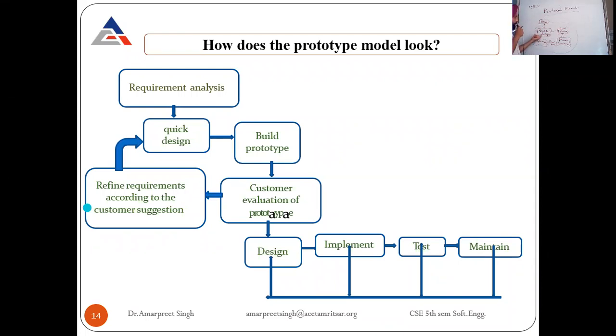And once we find a satisfactory result, that whatever the final product should do, we have made such a prototype, then we move from this phase to the next design phase as suggested in the SDLC, then implementation, then testing and maintenance. So then we move to the development of the whole product as a big software product.